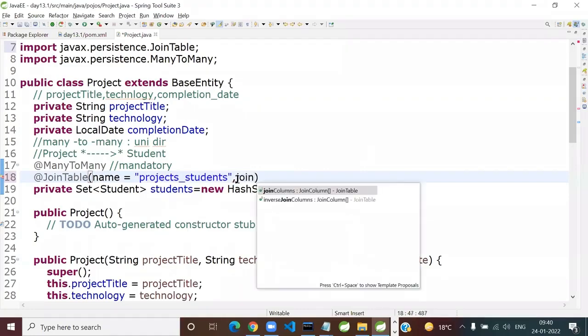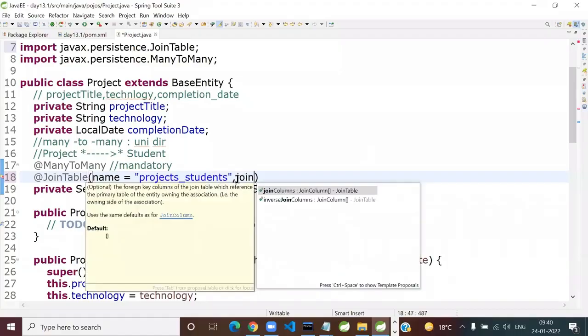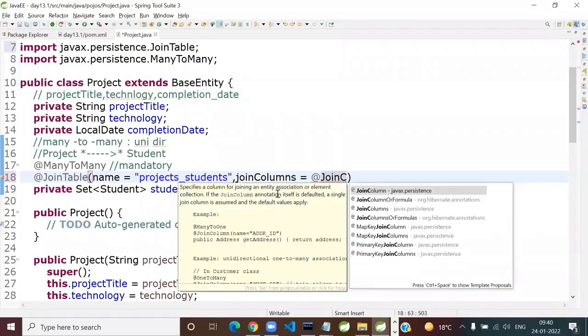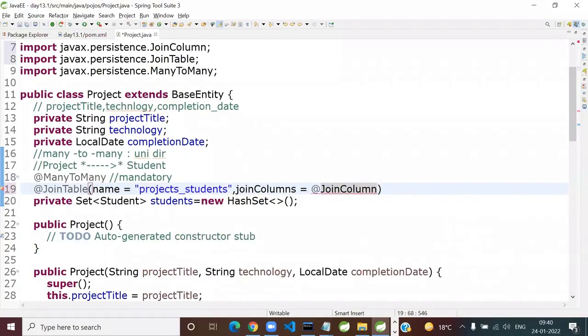So now go further. Simply say joinColumns and Control-Space. So here, the foreign key column of the join table, which references the primary table of the owning side. So here joinColumns. Here the annotation itself is, you remember, the @JoinColumn annotation? I'm going slow so that nobody feels confused. And here I'll say name equals.